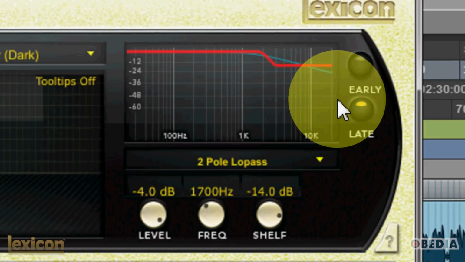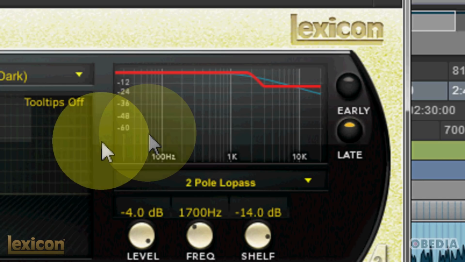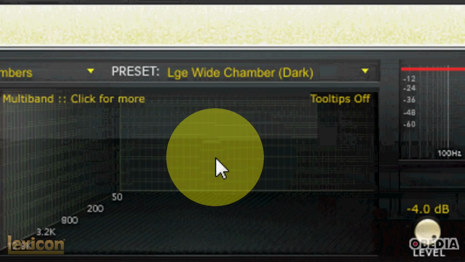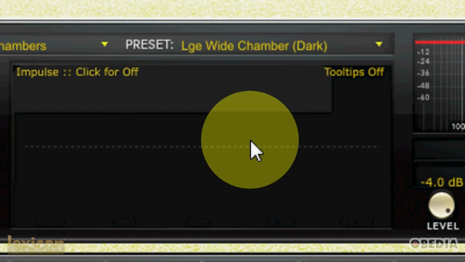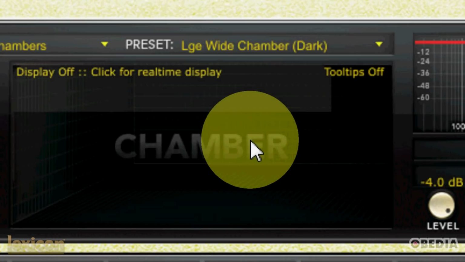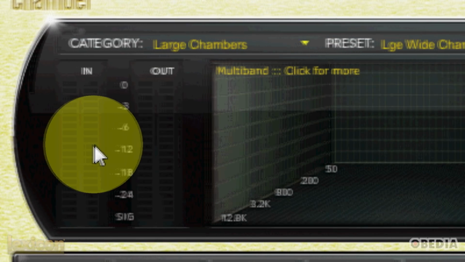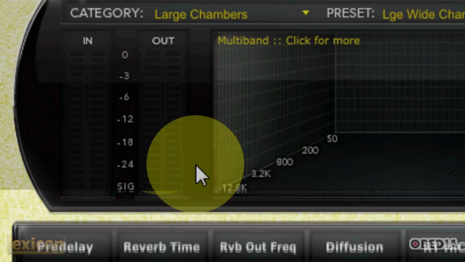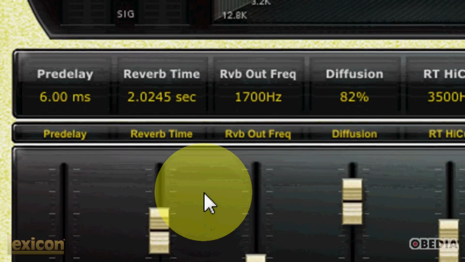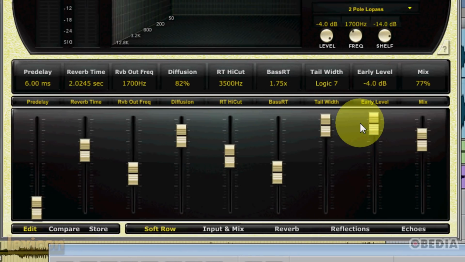Making use of the EQ can be very, very useful for being able to dial in exactly how you would like for this plugin to affect your mix overall. Of course, in the center of the plugin, you have your real-time display. Very, very useful for being able to mix with your eyes as well as your ears. You have your input and output meters available to you as well, allowing you to keep an eye on your overall signal.